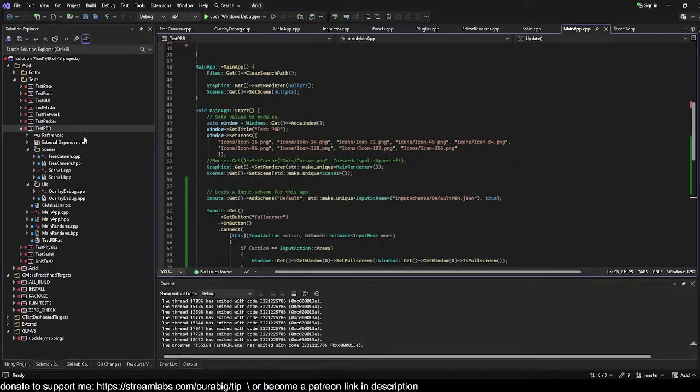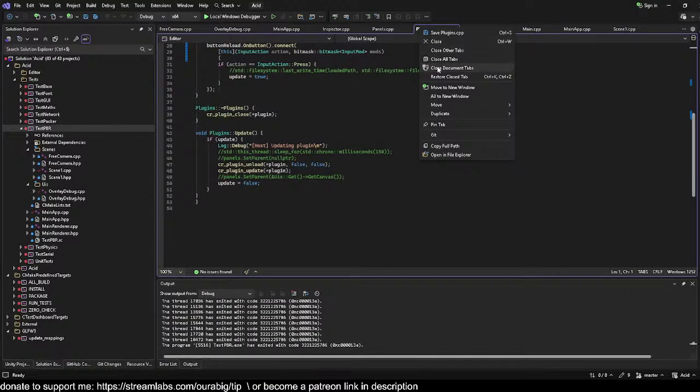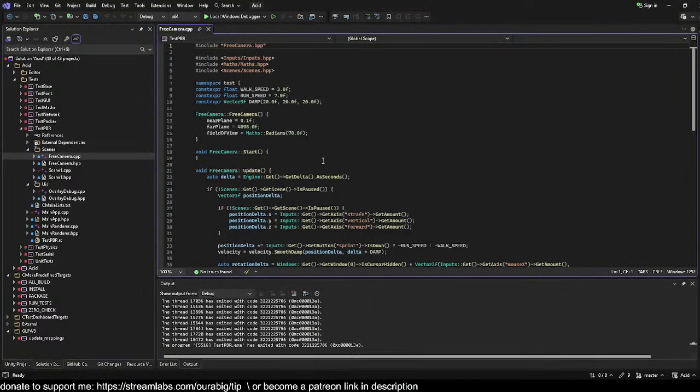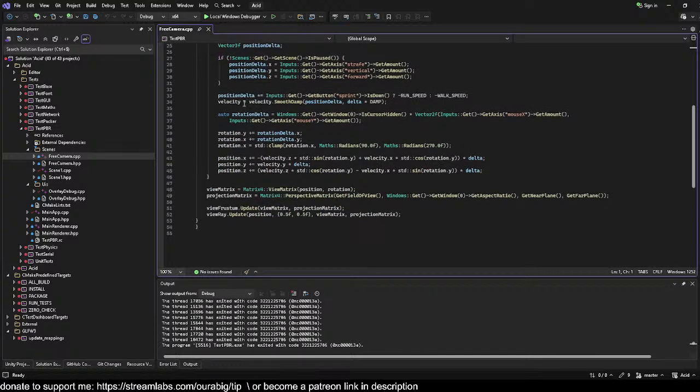And yeah, maybe in the free camera. Okay, so let's just close everything because it gets very crowded and see if it actually is posed. The scene is not posed. Nope, it's not posed.